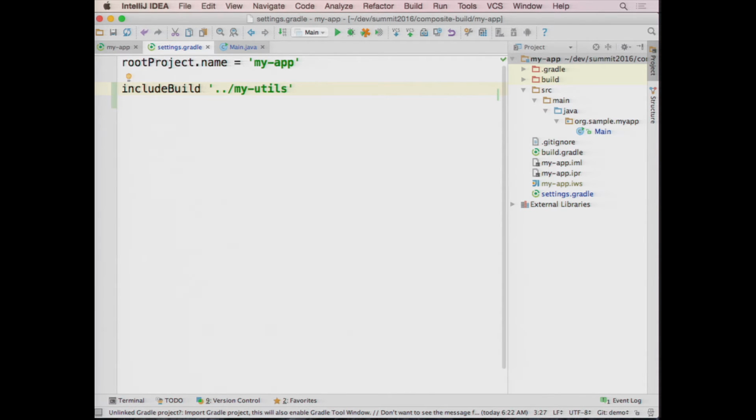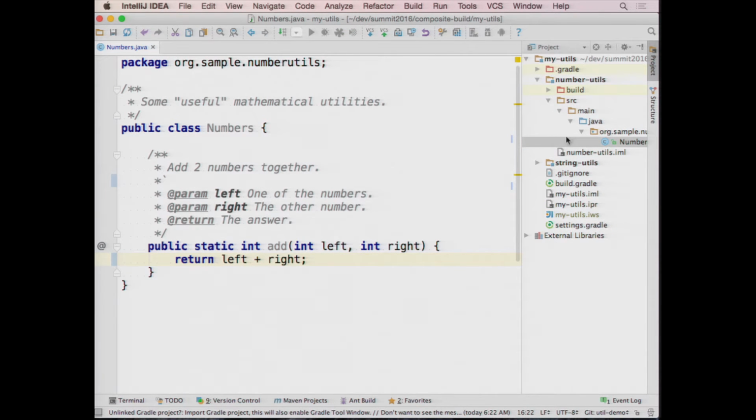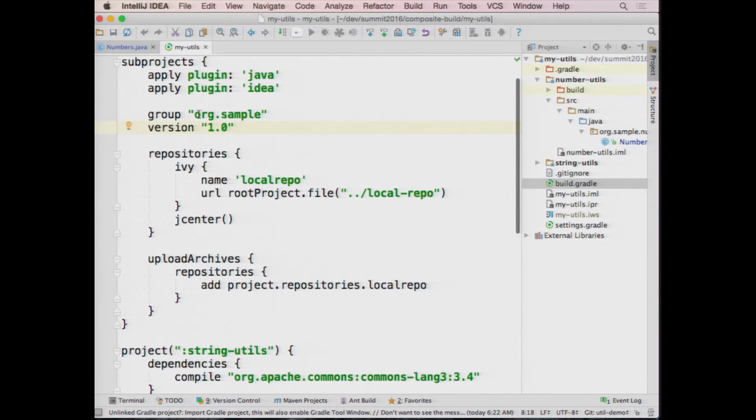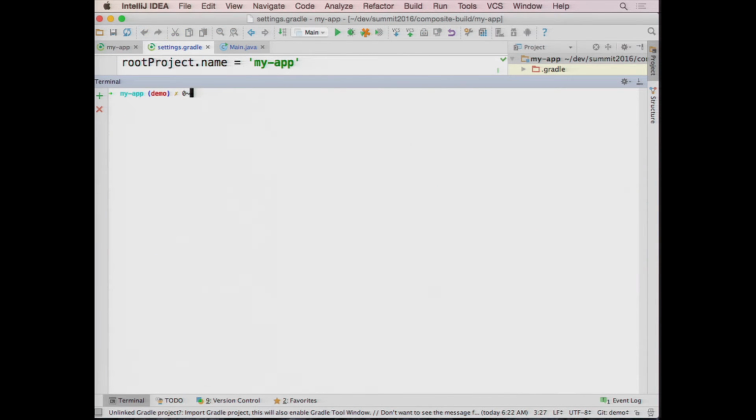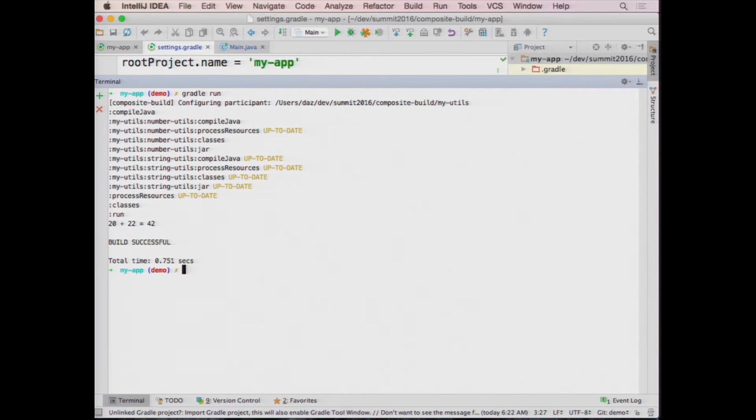The myutils build is the one I had over here, this multi-project. It produces with the same coordinates that I was consuming. So its default coordinates are the ones that I'm consuming. Let's see what happens if I run it now. So, it gets the right answer.